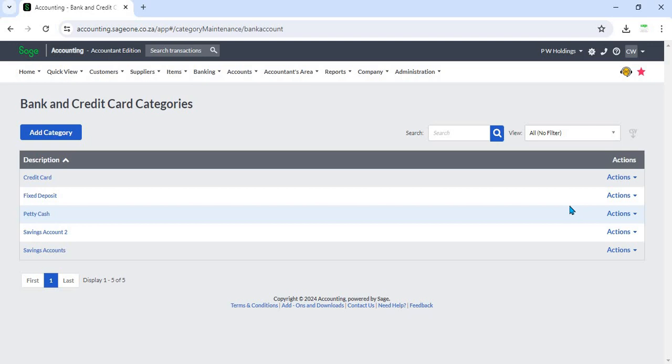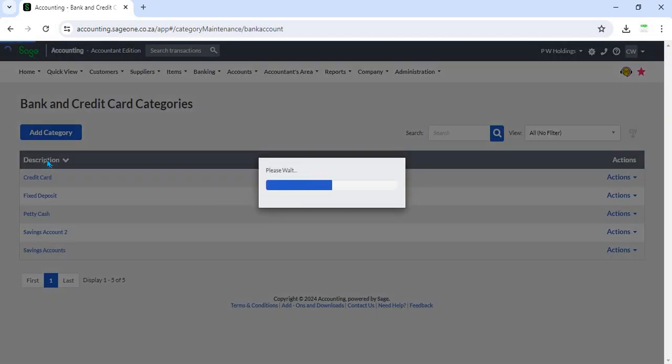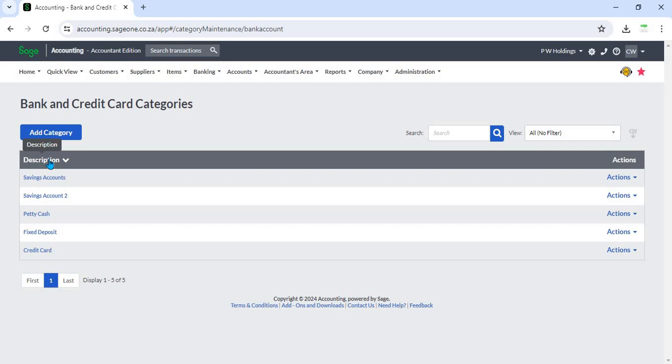After you create that, you can view that list of bank and credit card categories. There are two headings, description and actions. If you click this description heading, you can sort by ascending or descending order. If you click once, it will change the ascending or descending like this, and you can view how many bank and credit card categories are in the list. In this example there are 5 categories.